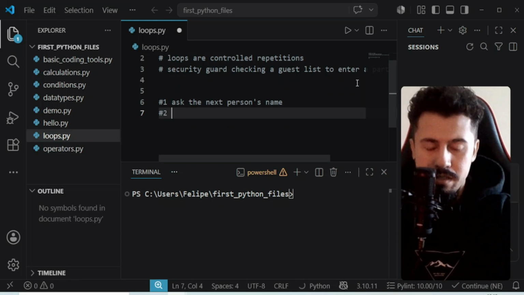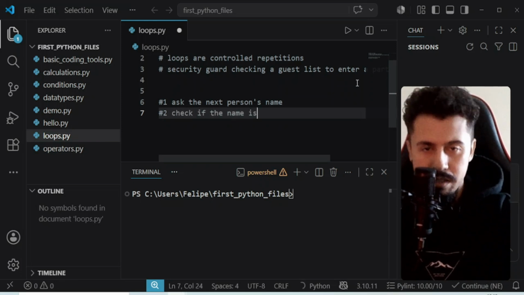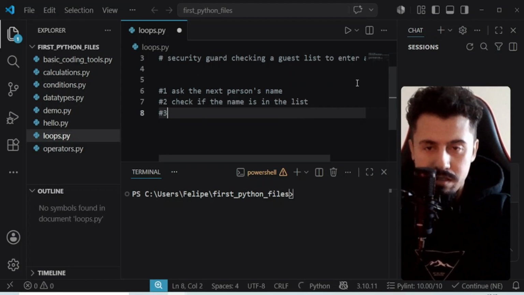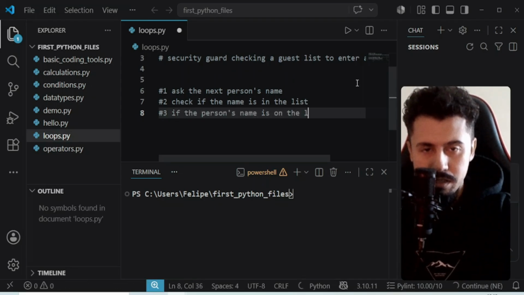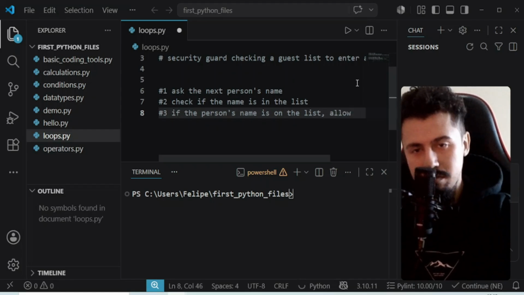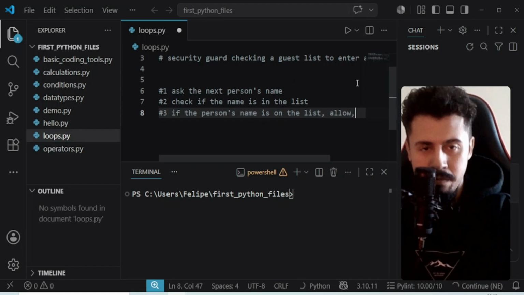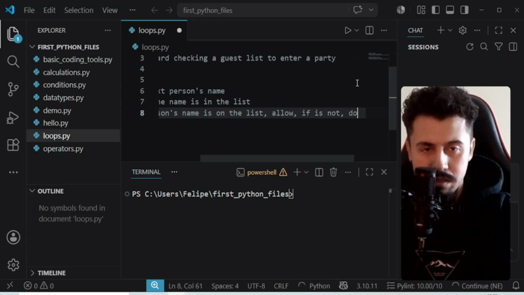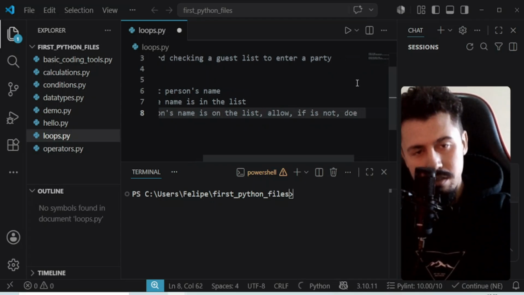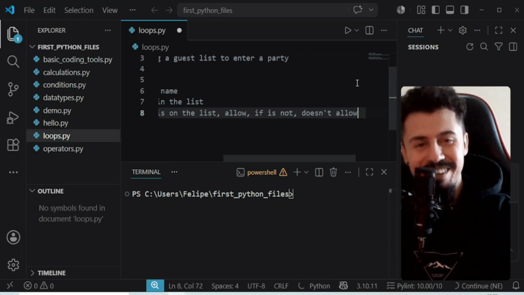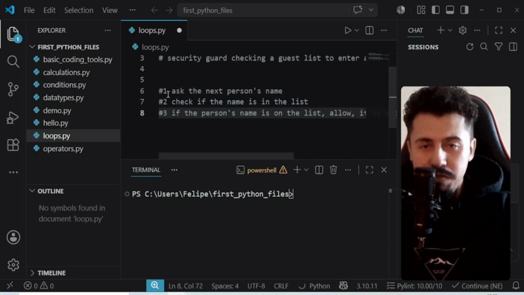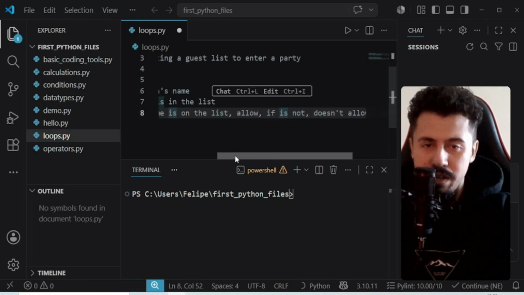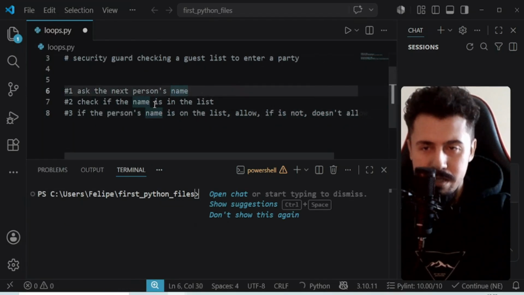The second step is check if the name is in the list, right? And third step, if the person's name is on the list, allow. If it is not, don't allow.